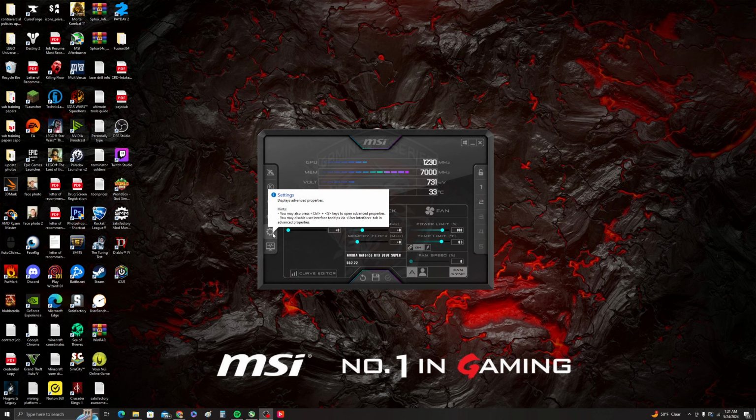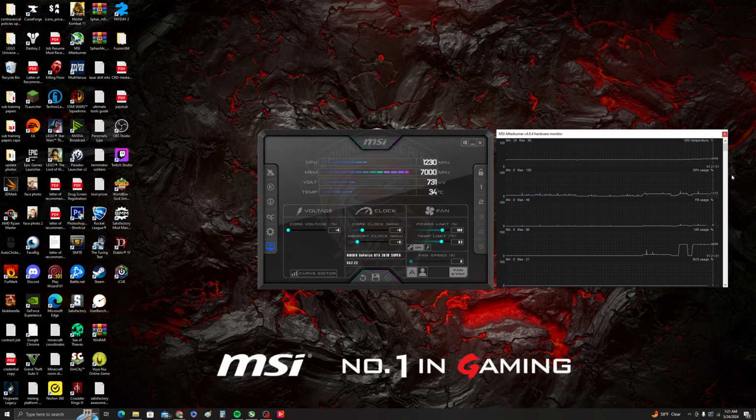This is the settings cog right here, and it allows you to change the voltage. It allows you to change your skins and all sorts of stuff. This is the detach button. Let me show you what it does.